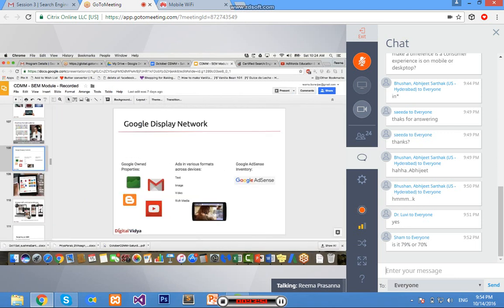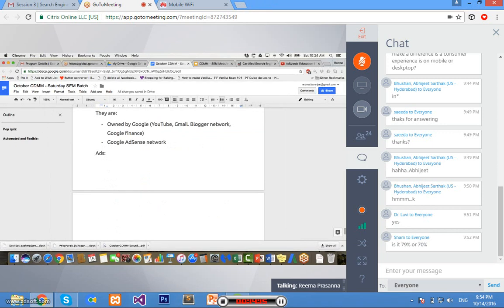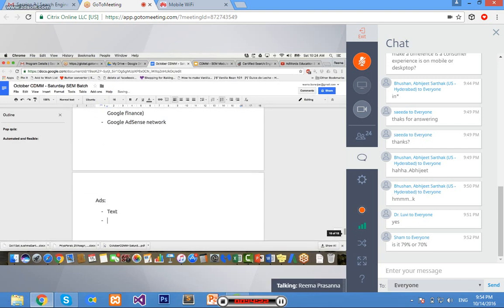Now, this whole network exists across multiple devices. So all the devices that we have spoken about so far will be able to access the Google Display Network easily. And the ads can show in various different formats on the display network. Ads can show as text ads. You can see text ads on the display network.